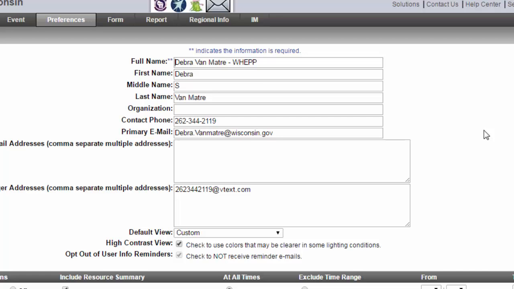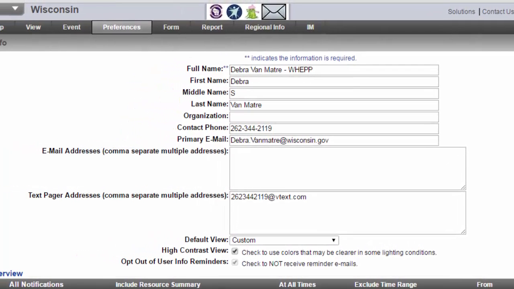Then you will put your first name next to first name, your middle name or initial, and then your last name next to last name. You can then also fill in your organization in the organization line unless it is already there. Make sure your contact phone number is in there and make sure your primary email is typed correctly.